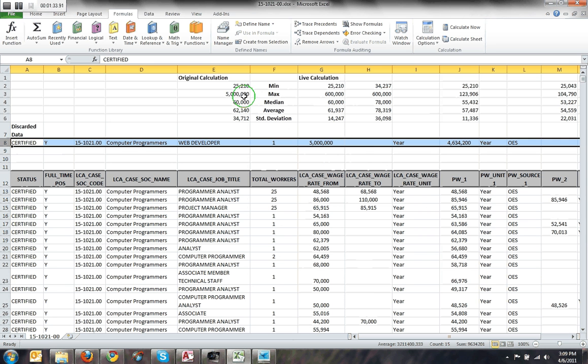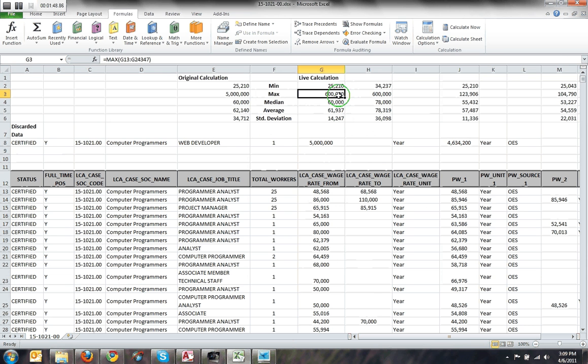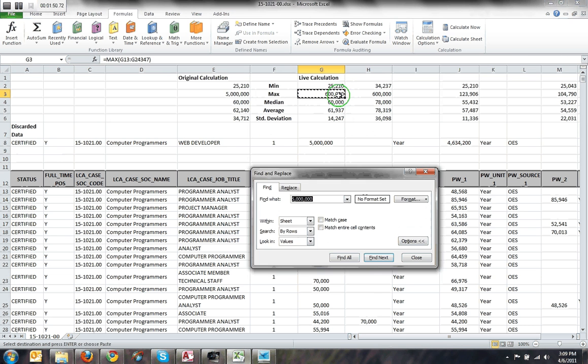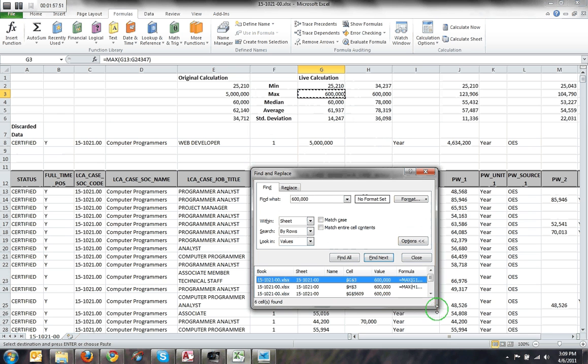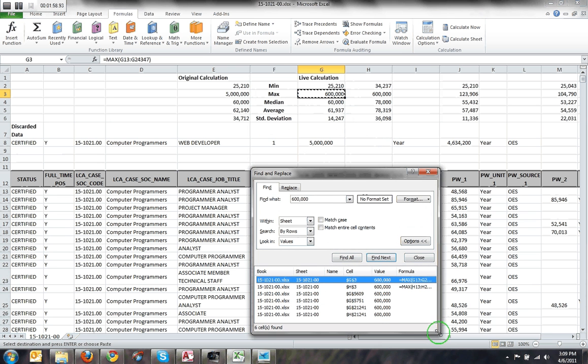So you see, I've kept the original calculations here with the live calculations here so that we could track the differences. We now see that the max has jumped from 5 million to 600,000. Let's repeat this process. Control-C to copy, Control-F to search, Control-V to insert that number, find all. In this case, there are multiple instances where there's a max of 600,000.